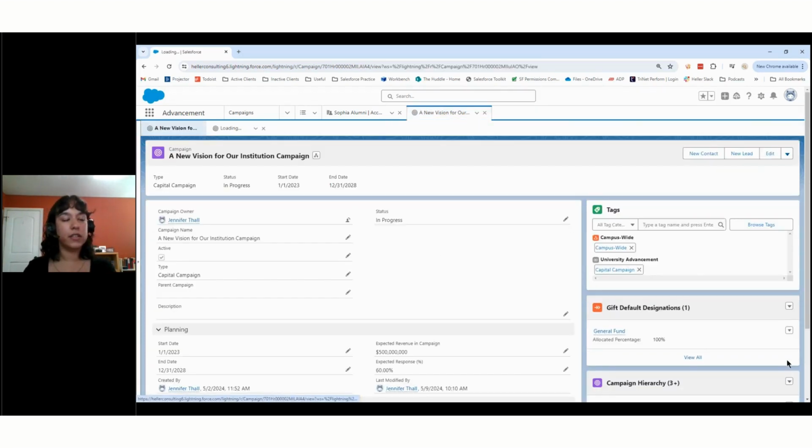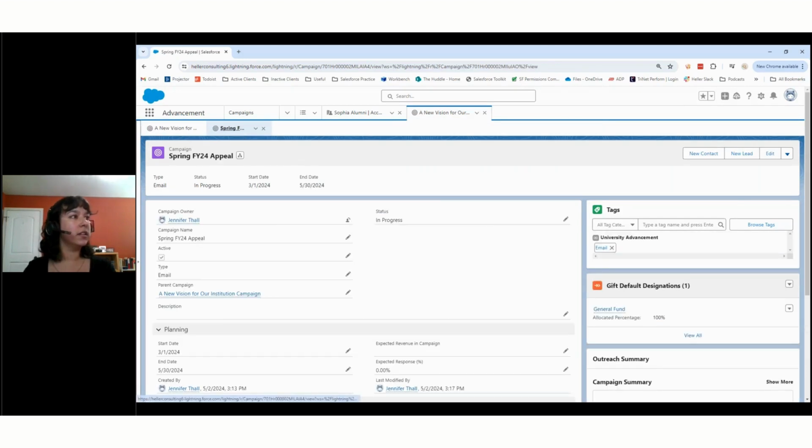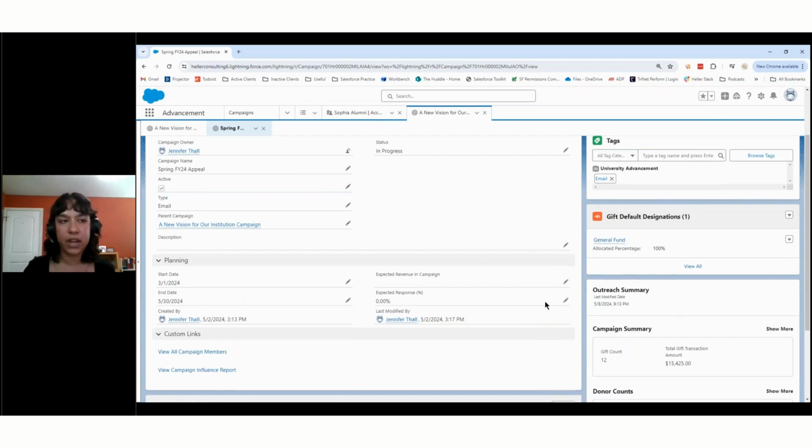So next I'm going to dig into my spring appeal here. So again, this is going to be a more granular appeal effort that fits within that big institutional cross-campus campaign. And so I'm able to track both as well as the relationship between them. I can track discrete tags as well as discrete default designations that don't have to be inherited from that parent campaign if it's not appropriate.